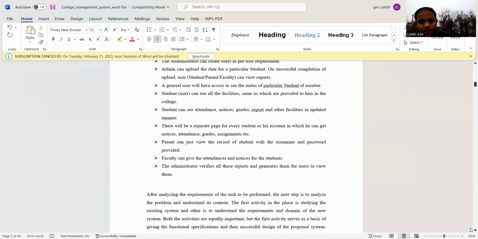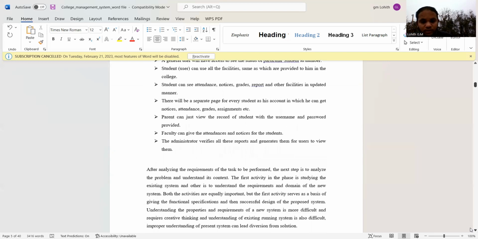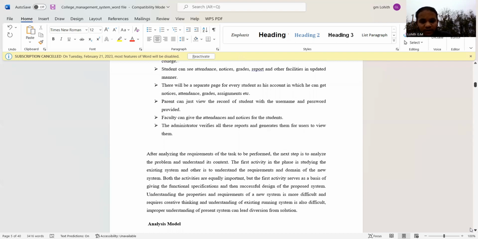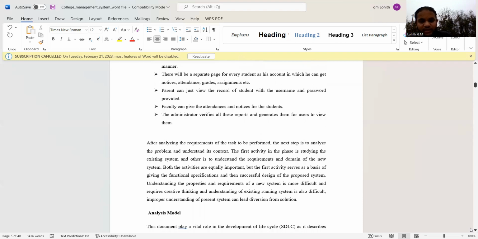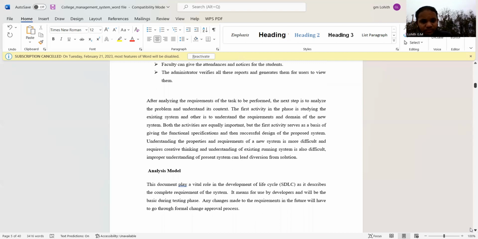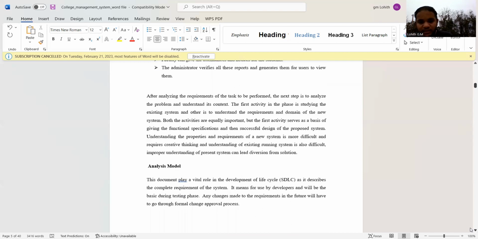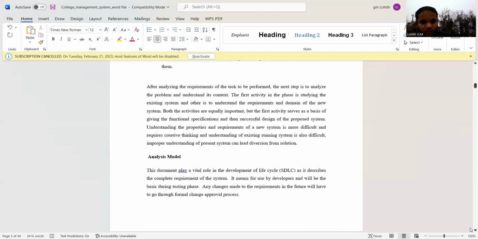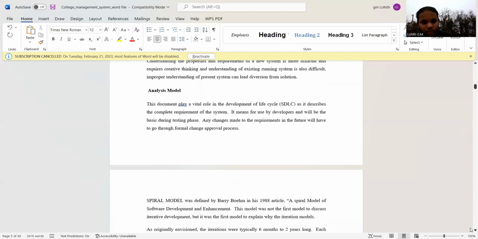After analyzing the requirements, the next step is to analyze the problem, understand its content, and understand the requirements and domain of the new system. Both activities are equally important, but the first activity serves as a base for giving functional specifications. Understanding the existing system is also difficult, and there is an analyzing model. Documents play a vital role in the software development life cycle, SDLC, and any changes made to the requirements in the future will go through a formal change approval process.